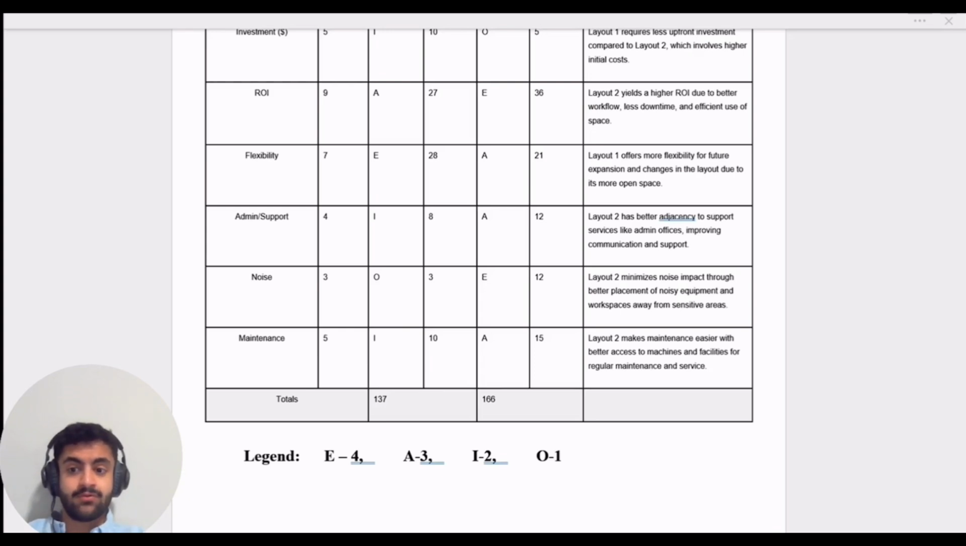Layout 2 offers a more efficient, safer, and aesthetically organized facility, directly supporting Tomahawk Metal's goals of sustainable growth, employee satisfaction, and customer impression. Although Layout 1 provides more flexibility for future changes, the long-term operation and financial advantages of Layout 2 make it the optimal choice for the new layout design.